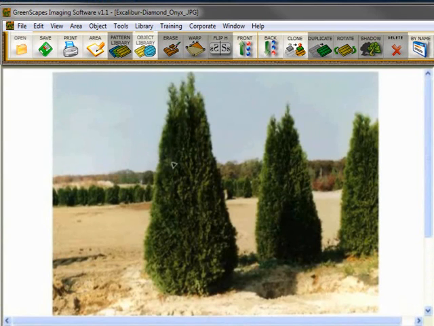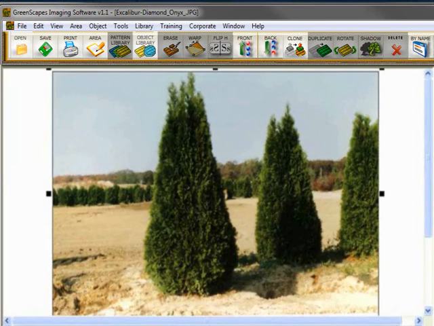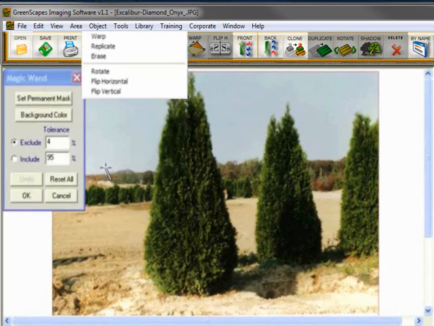So now that I've shown you some simple editing with the Magic Wand tool, let's take a real case scenario where we've gone out to a nursery, we've taken a picture of a plant that we want to add into our library, and now we want to cut it out. So again, you bring up the object onto the screen, you go up to Object, click on Magic Wand.